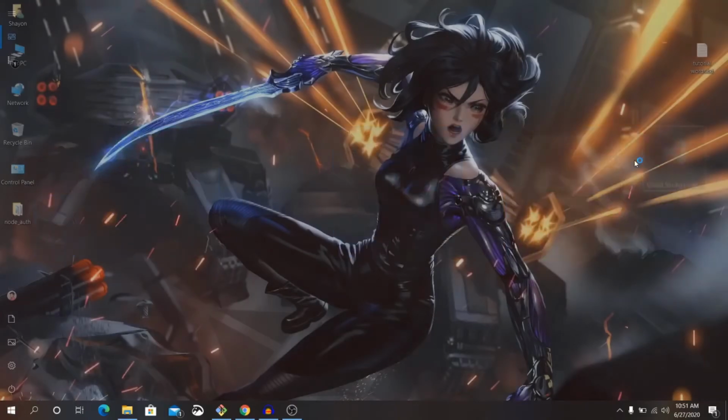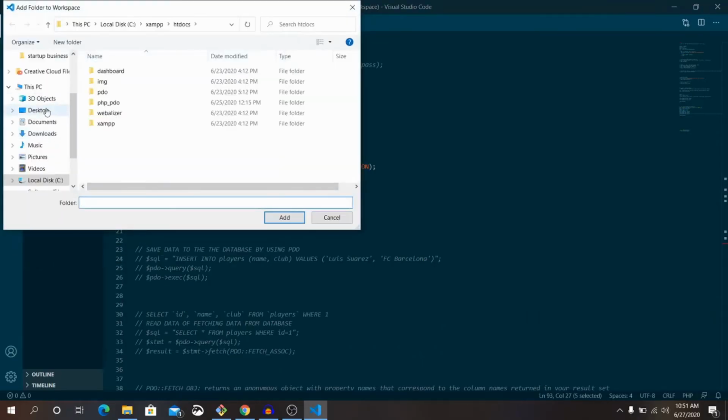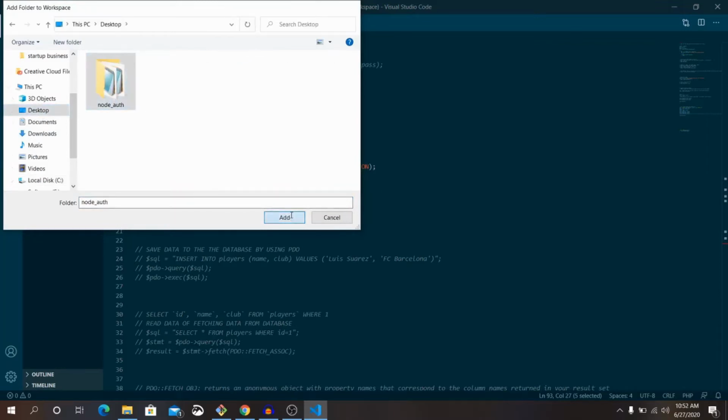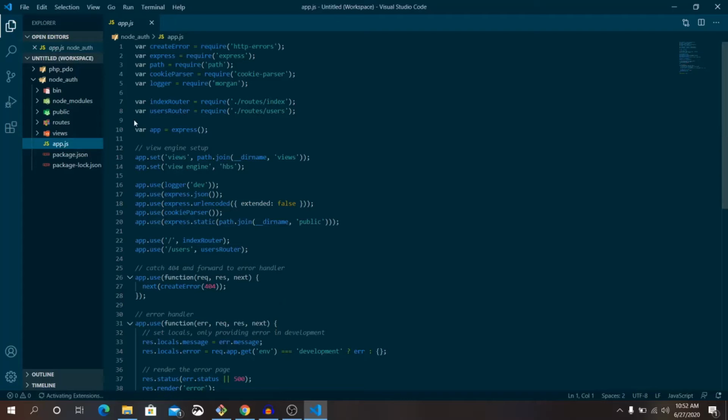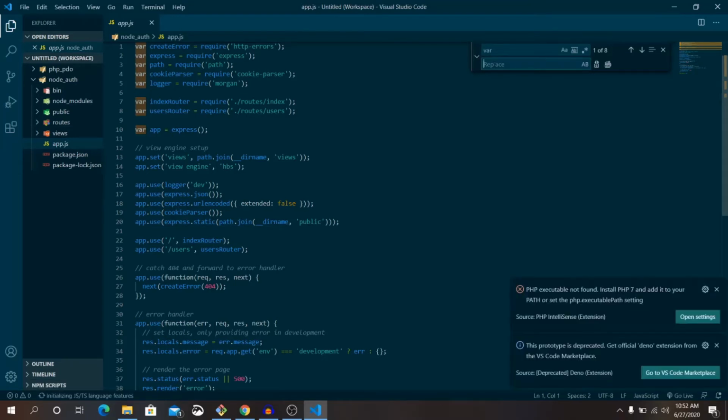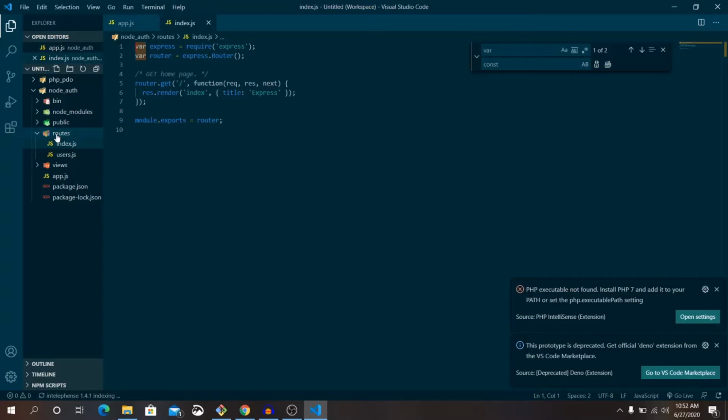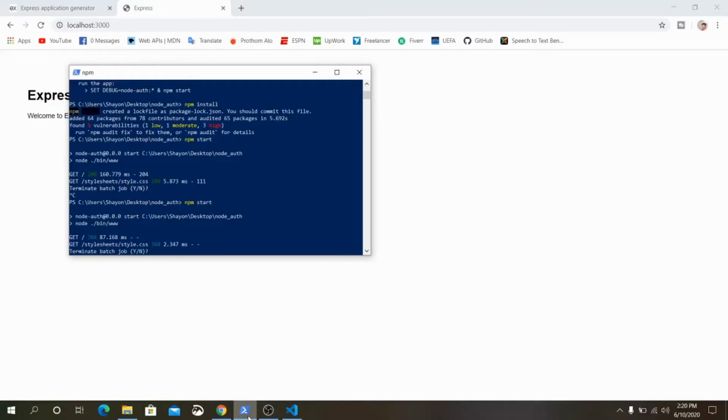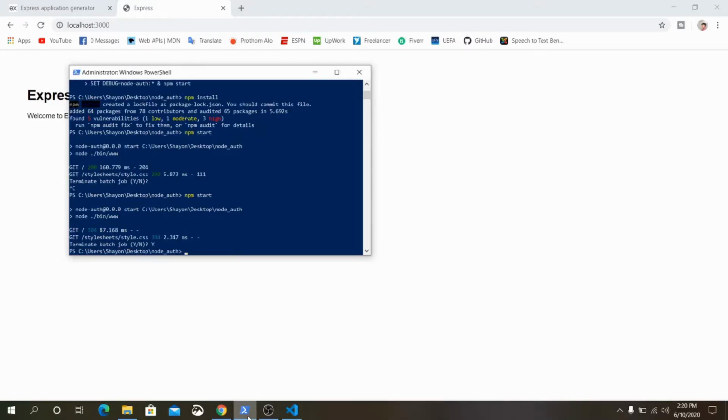Okay, now open Visual Studio Code, add folder to workspace, Desktop, we have node auth. In here, instead of var we are going to use const because this is a more elegant way to declare a variable. Just press Control F, it will select all the var and replace with const, replace all. Do that for all routes we have, index, and user routes. We are going to use nodemon that will restart our server every time we change anything in our code.